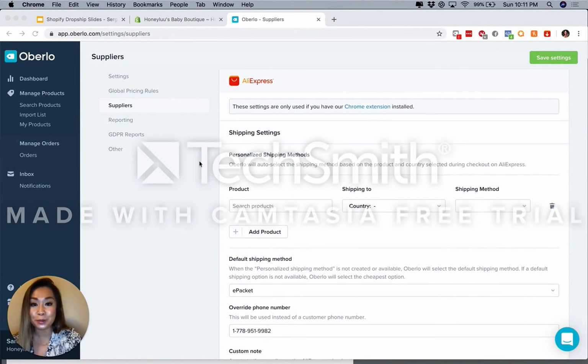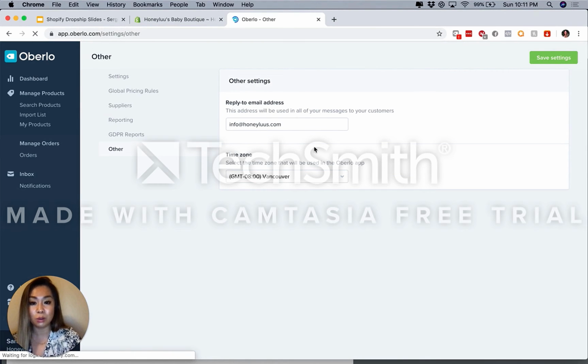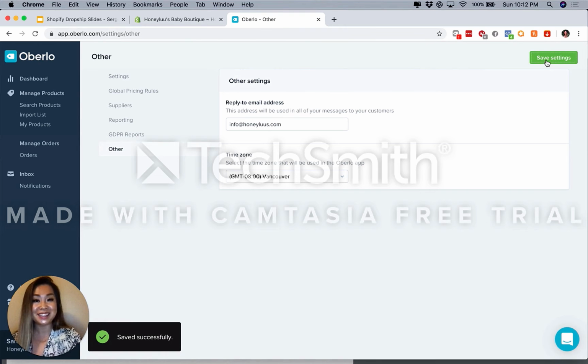Final setting on Oberlo is you want to go to Other. Click on Other, and the only thing that we have to check here is that the reply to email address is filled in with your forwarding email address. All the messages to your customers are going to be coming from this email address, and sometimes it doesn't fill in if you haven't changed it already. So just make sure that this is the correct one and it's not your personal email address. Once that's correct, click Save Settings, and you're done with all the settings on Oberlo.